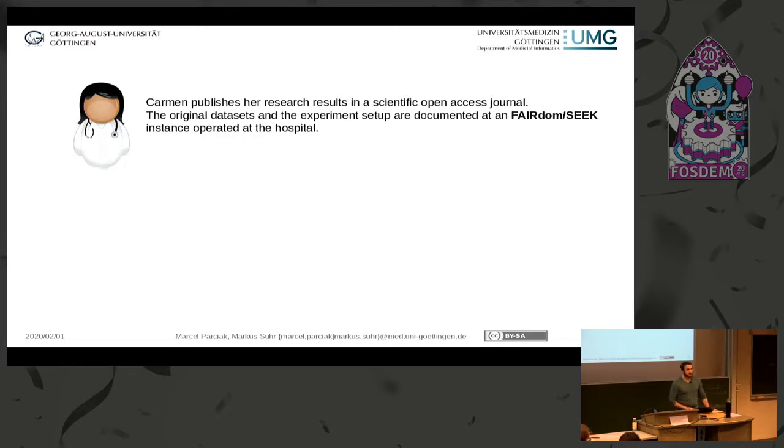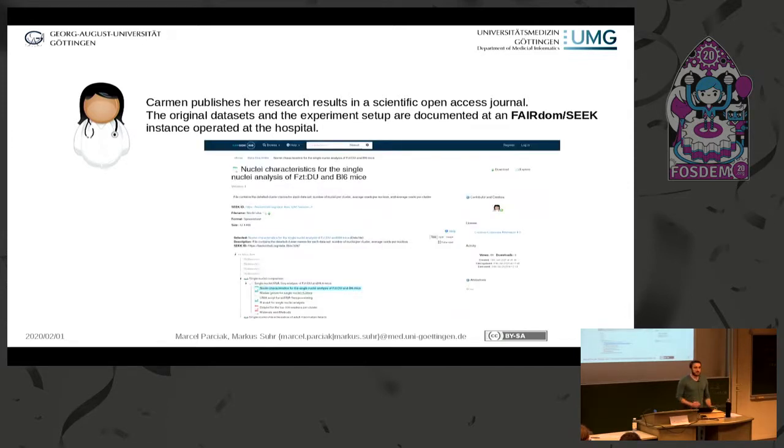She could do that in a FAIRsEQ instance located at the hospital, run at the hospital. FAIRsEQ is basically a data repository which follows the ISA standard, which stands for investigation, study, and assay, thank you.